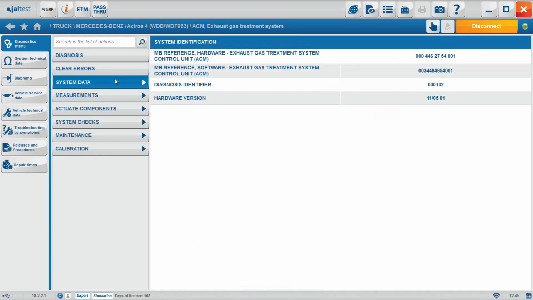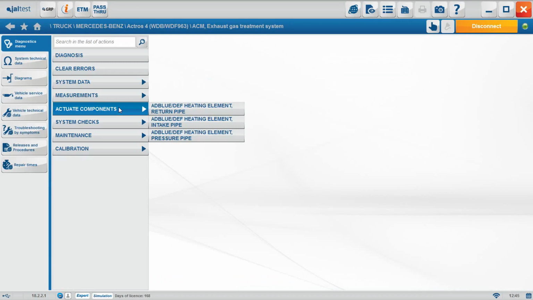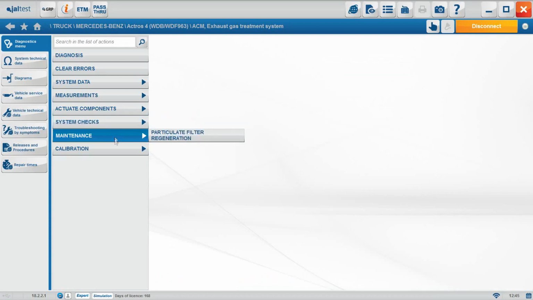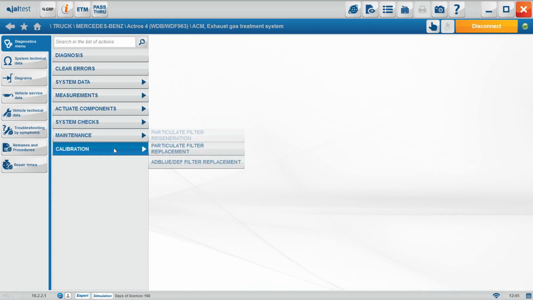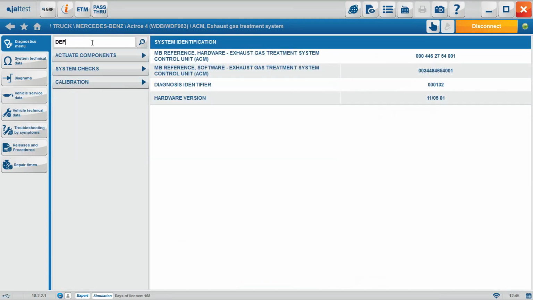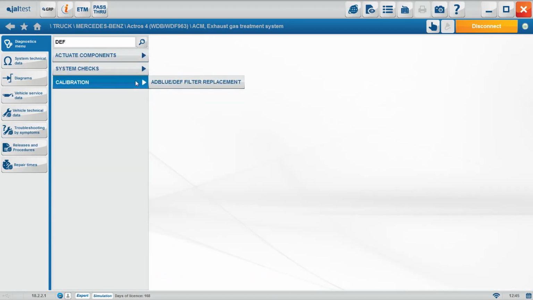Inside the specific system, with all the available functionalities, from system data with ECU info, system checks, and actuate components, allow you to activate functionalities and check that they are working properly. Maintenance gives you all the reading capabilities and calibrations, where a component replacement can be set. Use the filter to list the exact action you are looking for.